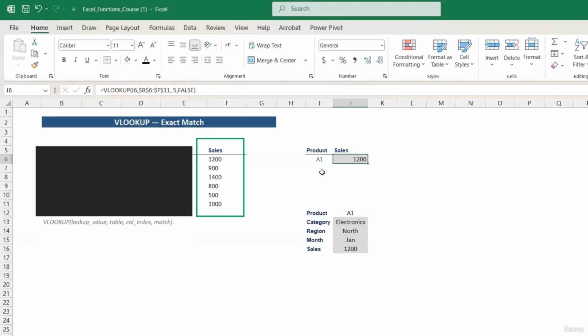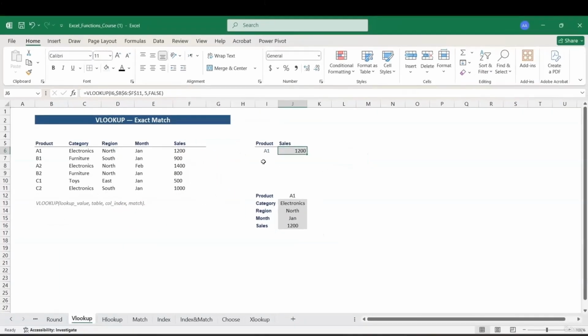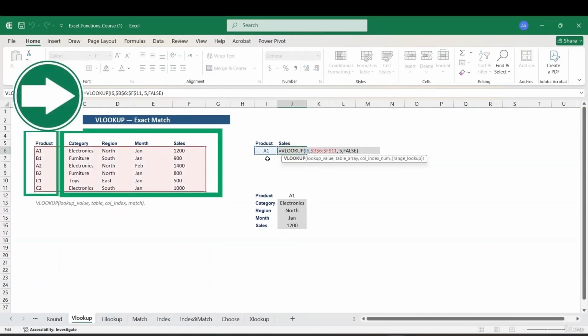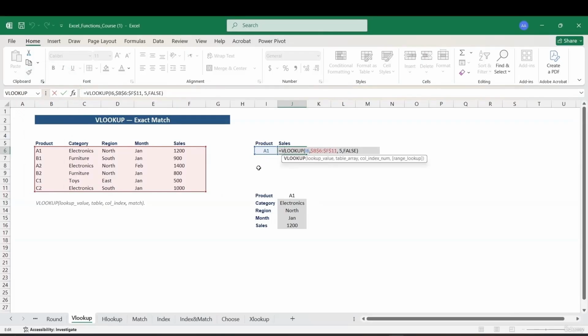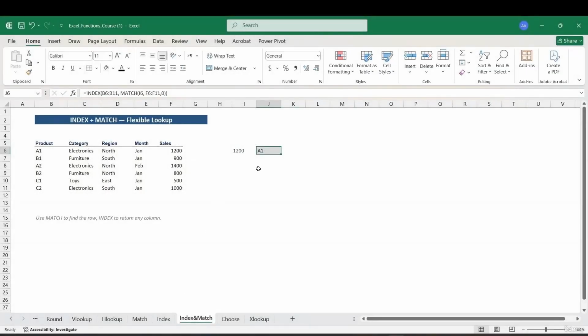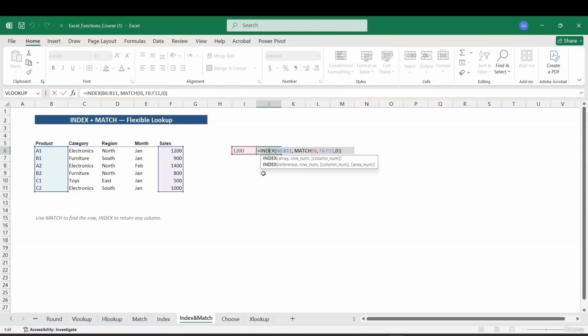It was blind to anything on its left. It could only ever search in the first column of a table. This was a massive limitation that forced us to constantly rearrange our data just to make the function work. This flaw is what made us learn INDEX and MATCH. This powerful combo was our clever workaround.